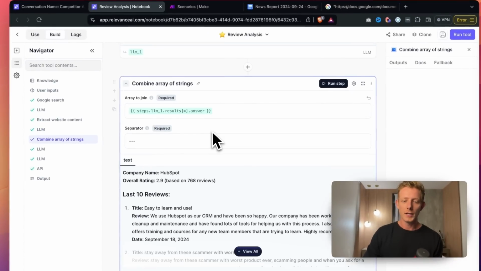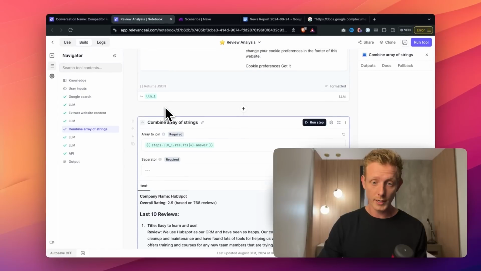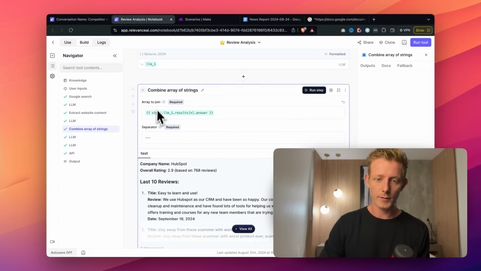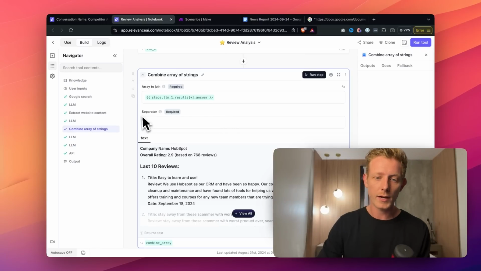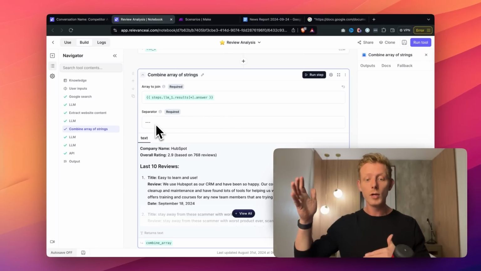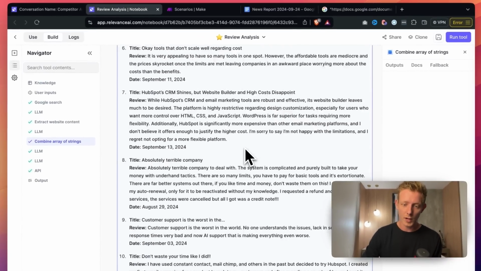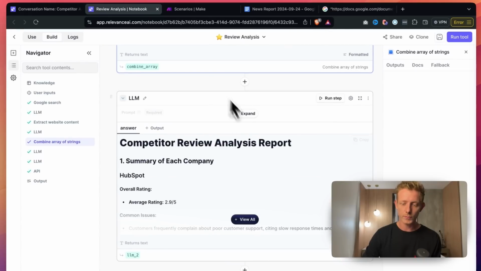So here we put in the array to join, right? So in this case, we want to combine these two arrays into one. So we can just put in the variable from this previous step, right, to combine the two. And then we have the separator. How do we want to separate the two inside of our single string? So here we get back one with all the reviews of each one.